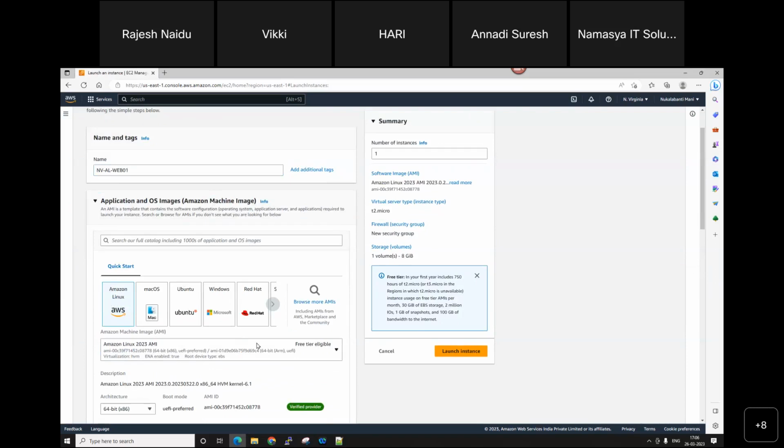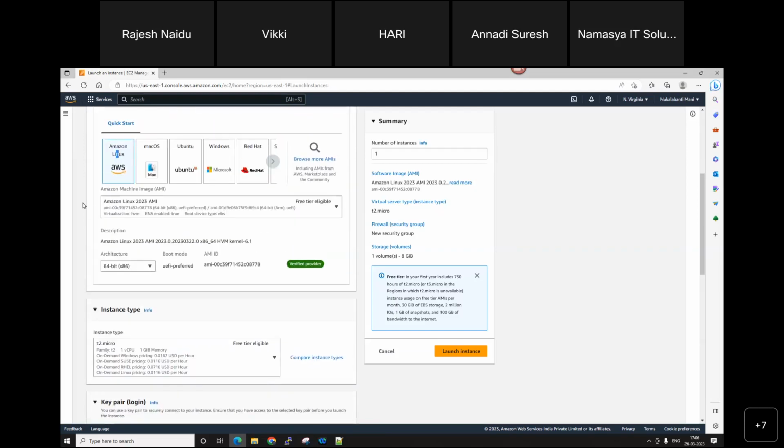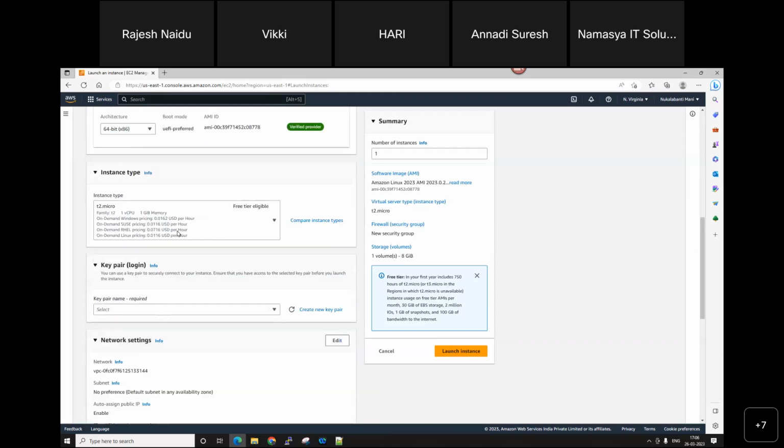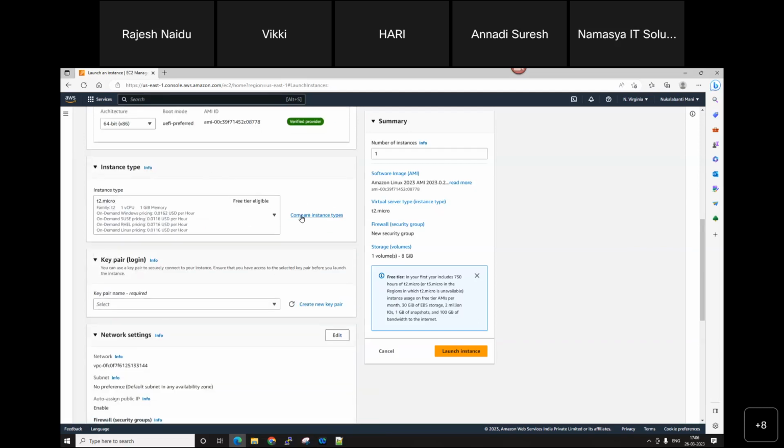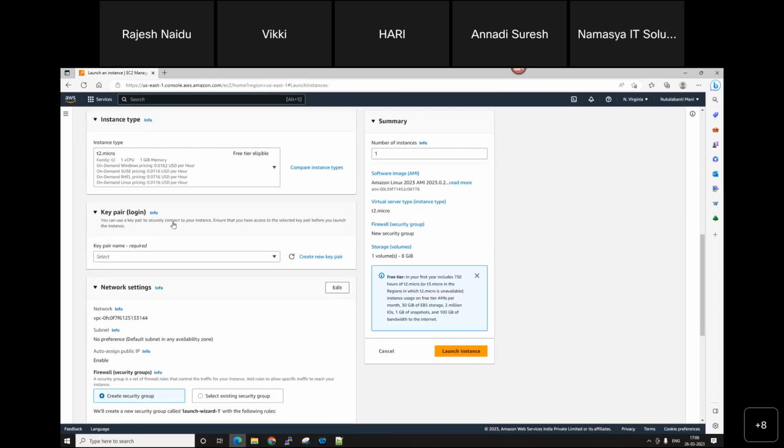Amazon Linux. Along with Amazon Linux, we have Ubuntu, Red Hat Linux, SUSE, Debian. I'm going to select Amazon Linux. We have an Amazon Linux 2020 AMI, free tier eligible. The instance type is also free tier eligible. Now I'm going to create a key pair for Amazon Linux. Click on the drop down list. No other Amazon Linux key pair is available.